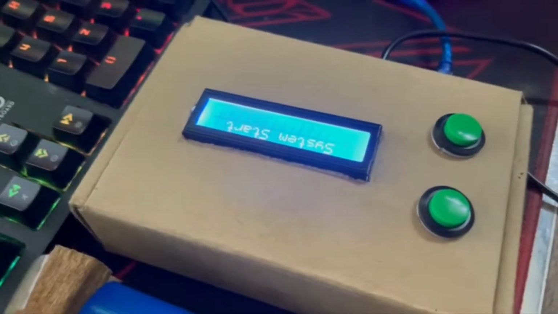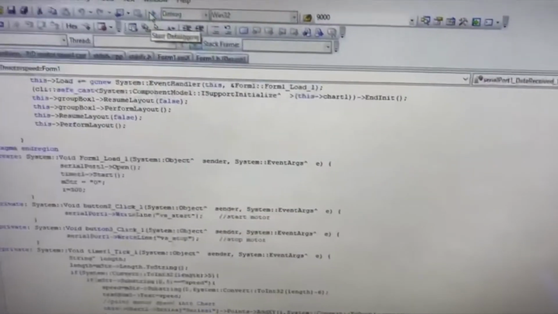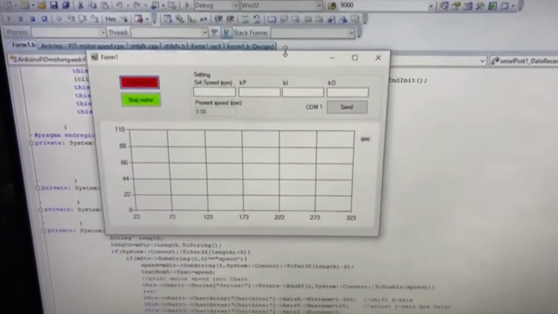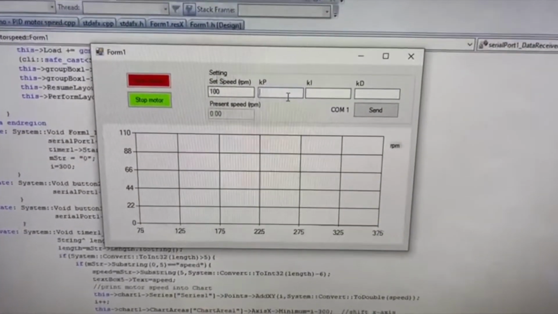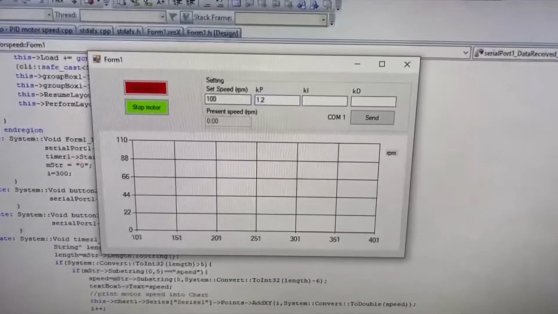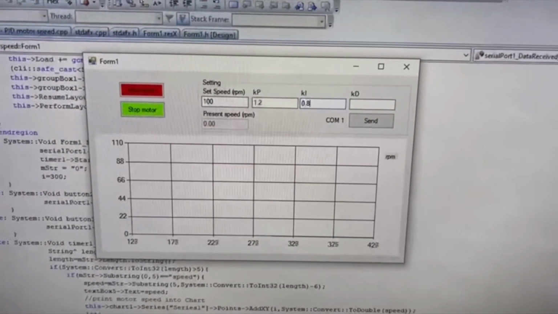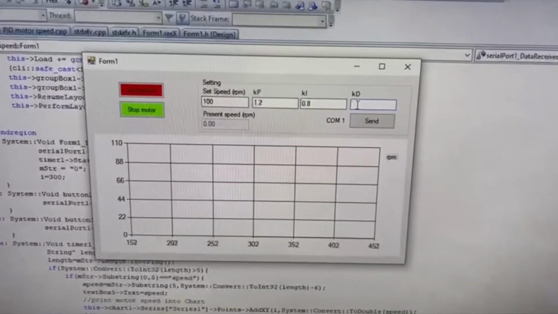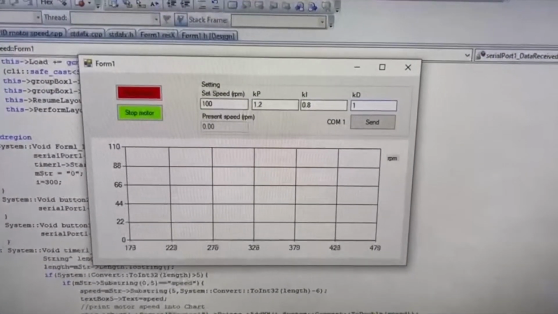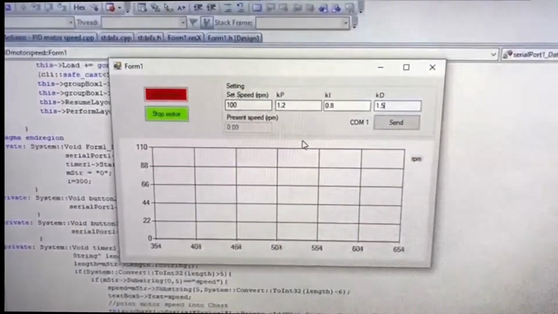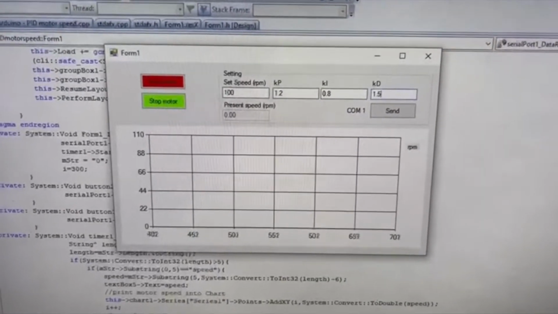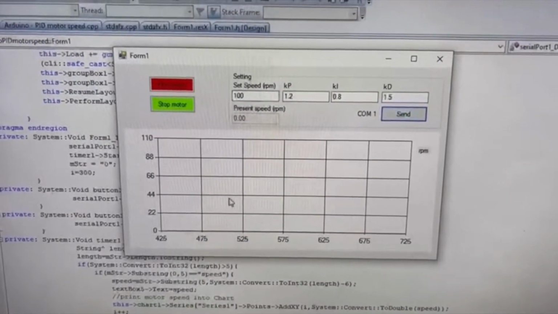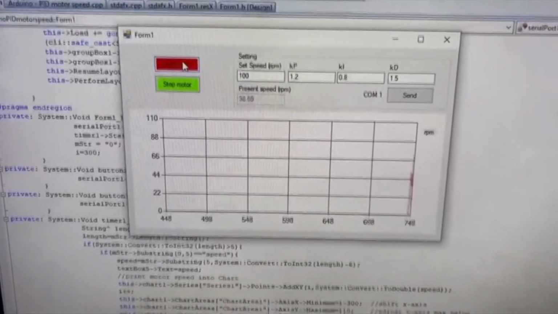Right now I will show you the GUI for this project. I will start. I will set the speed to a max of 100, with KP 1.2, KI 0.8, and KD 1.5. This is just to prove whether this program is connected to the conveyor belt system. I will send the data and start running the motor.